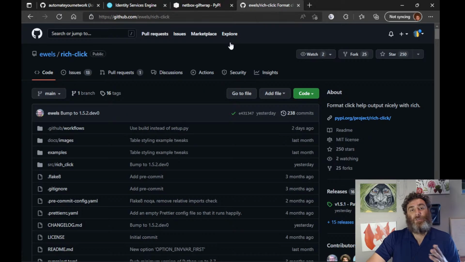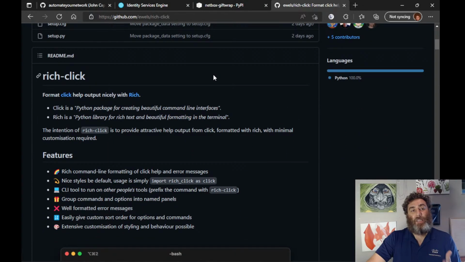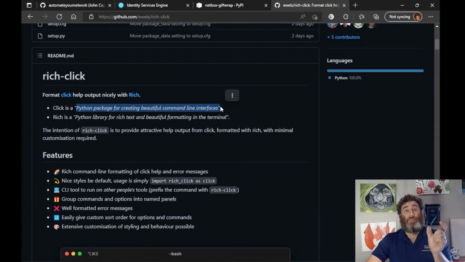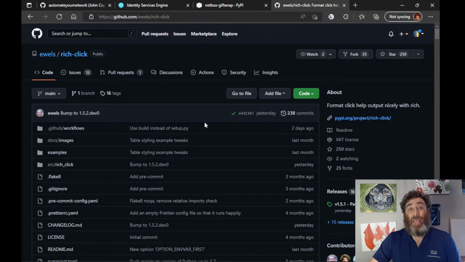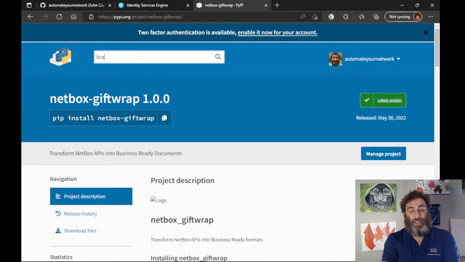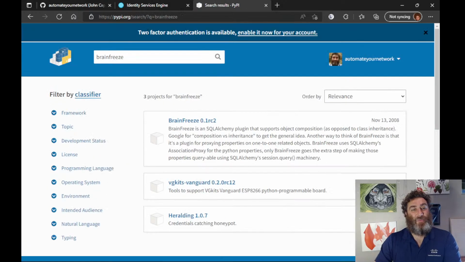So then I'm also going to use this package called Rich Click. Again, a Python package for creating beautiful command line interfaces. And that's exactly what I want to do, is make it where you can just type brain freeze and either pass it parameters or just answer a simple menu system of questions that will then give you the business-ready documents. So we're going to be using Rich Click as one of our dependencies in this Python package we're going to run.